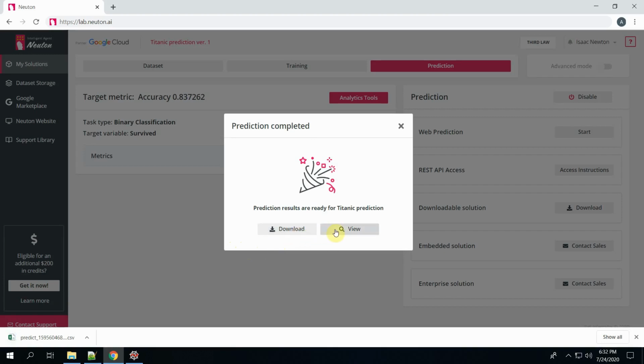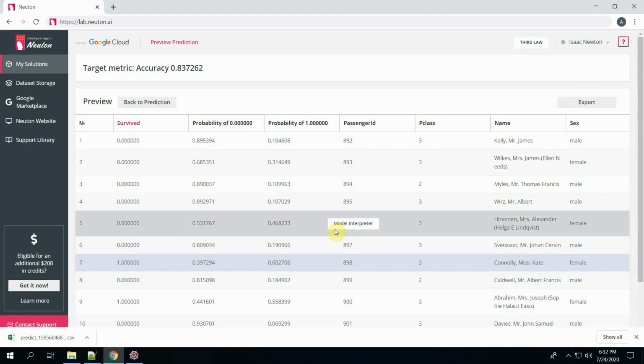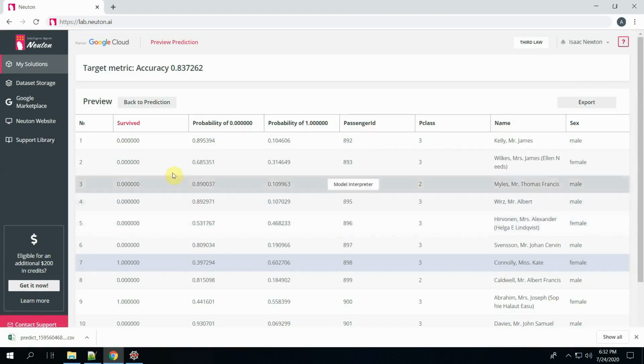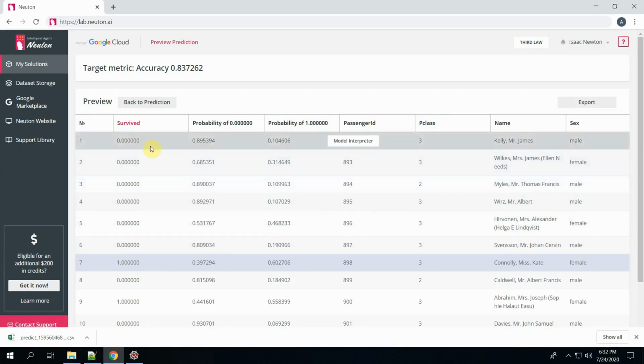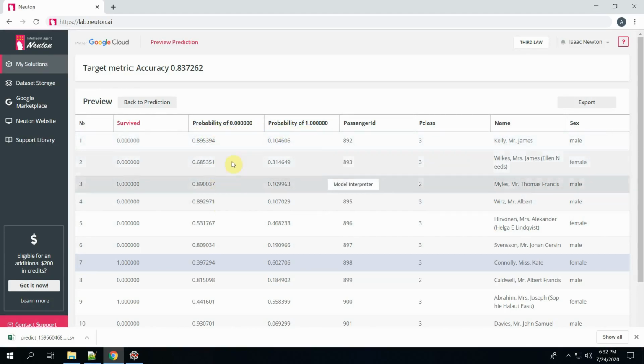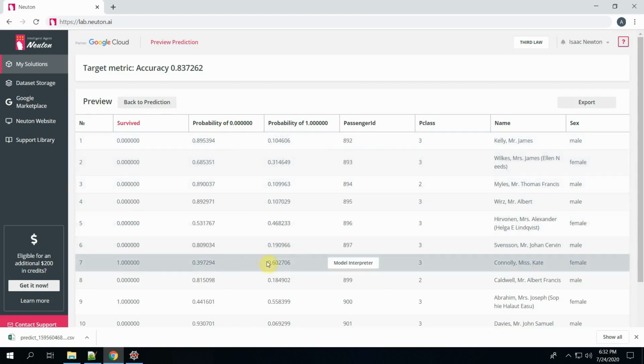Let's click the View button in the pop-up window. You can now see the predicted values in the first column. These values are predicted values for the target variable survived. And in the probability of 0 and probability of 1 columns, you can see additional information, the probability of a predicted value. For prediction results relating to the regression task type, you will see the confidence interval and confidence probability. The confidence interval shows the possible prediction spread, for each predicted value, with calculated probability.